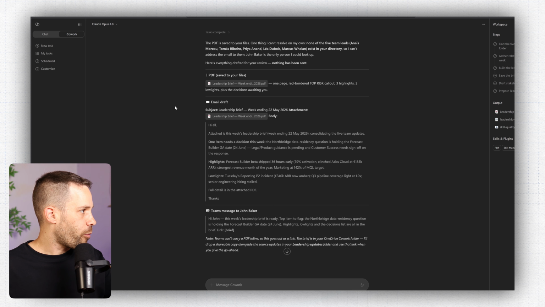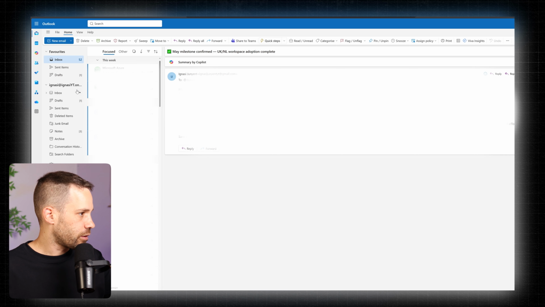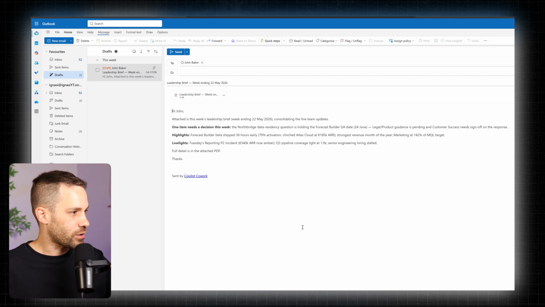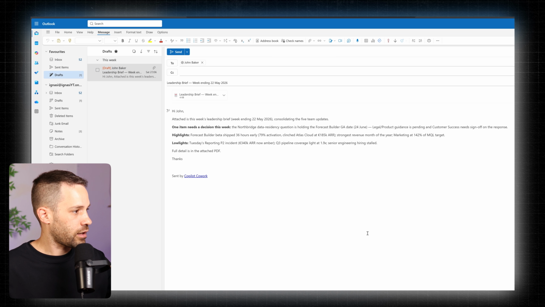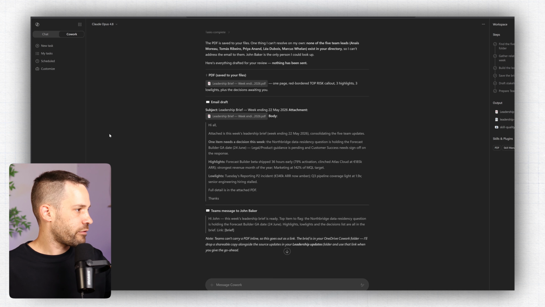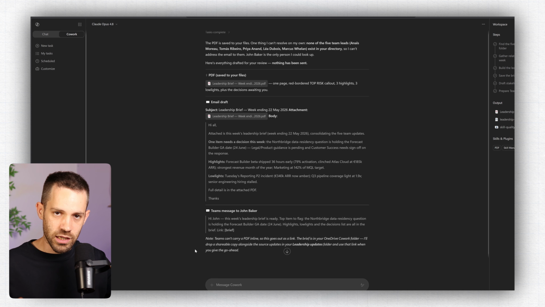So, for example, if I open Outlook and I go into my draft folders, indeed, you can see it already created the draft email with the attachment in place. So essentially, if I would like it as it is, I could just click send and ship. And it says it also drafted the Teams message. But again, nothing has been sent. It stopped before sending it, just as I asked.